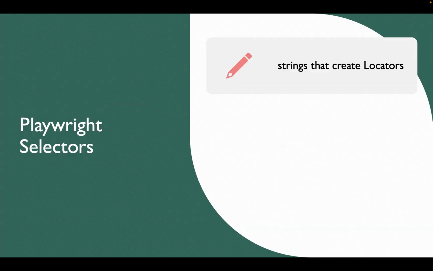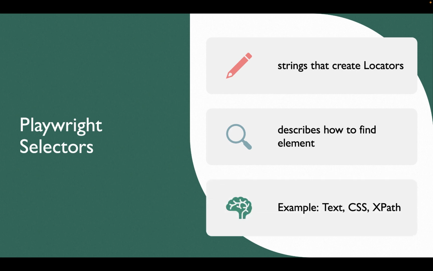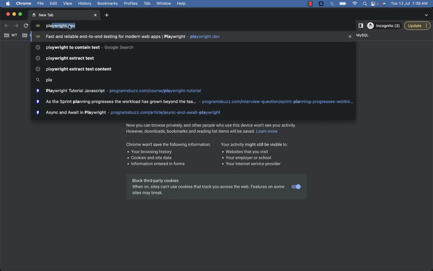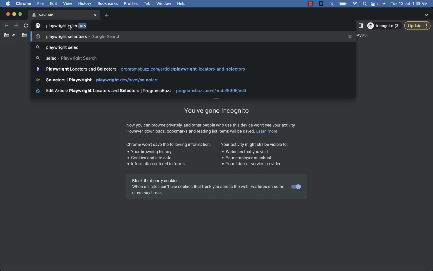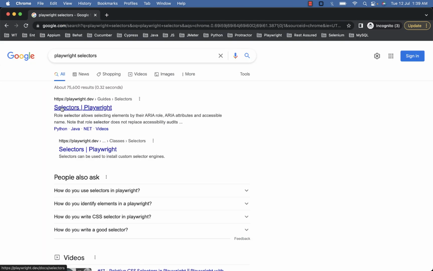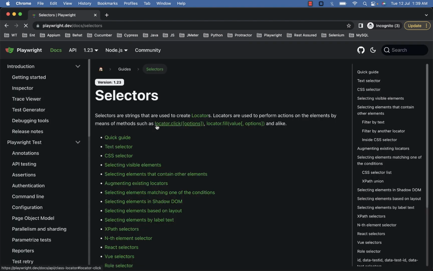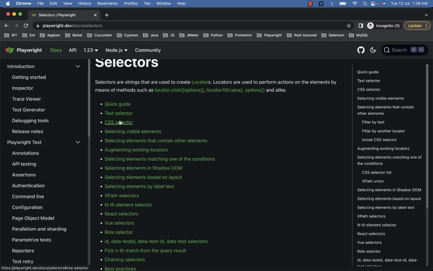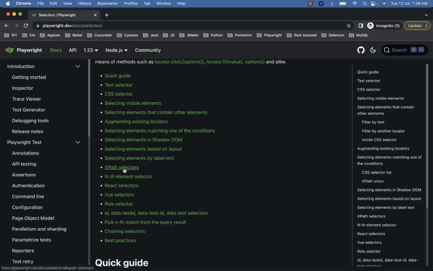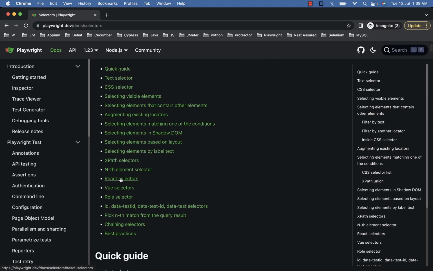Selectors are strings that are used to create locators. They describe how to find an element on the page. Playwright supports many selectors and related techniques including text selector, CSS selector, XPath selector. You can check the complete list by typing Playwright Selectors in Google and opening the Playwright official website. Here you can see we have a text selector, CSS selector, XPath selector, nth element selector, React selector, Vue selector, role selector, and many more.